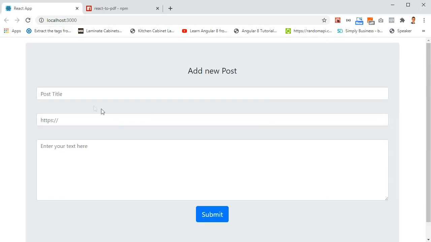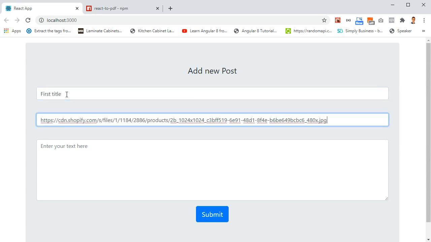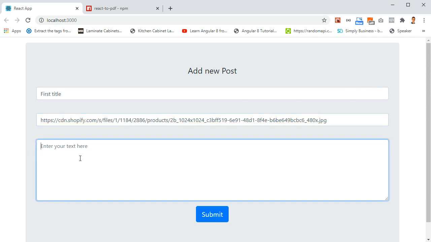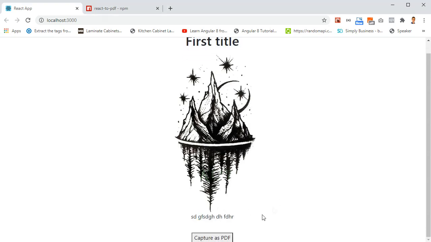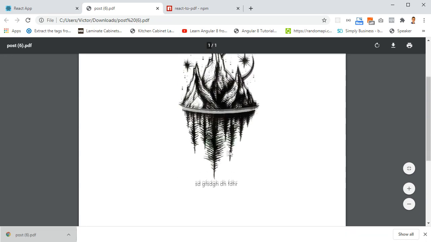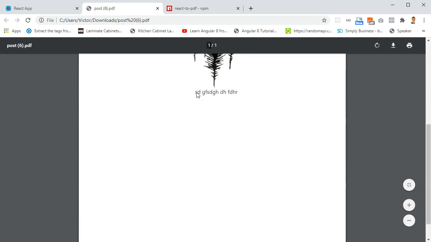So I'm gonna refresh the page and add title, let's say first title, and then the image URL, it's kind of long, and then content, and then click submit. So here's the stuff, the title, image, and then the text. And then if I click on capture as PDF, it's supposed to generate a PDF file, which is post.pdf. This 6 here is just because I have so many files with the same name, so my browser is just renaming it automatically. So if I open it, this is the content we have in our PDF file. So we have the title, the image, and then the content from here.